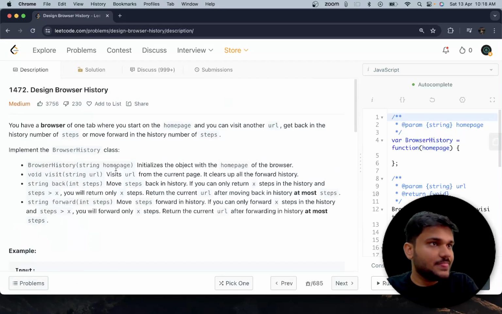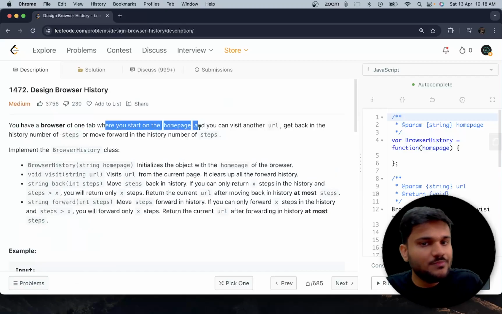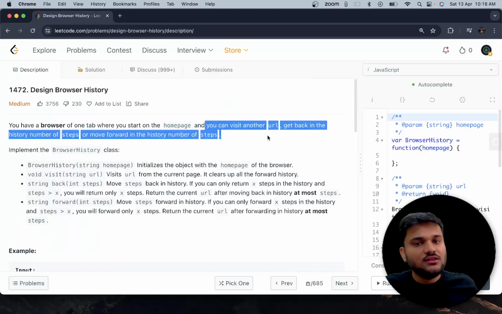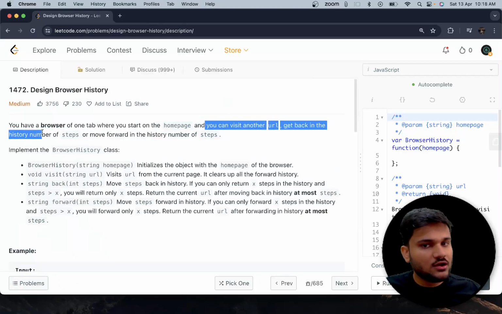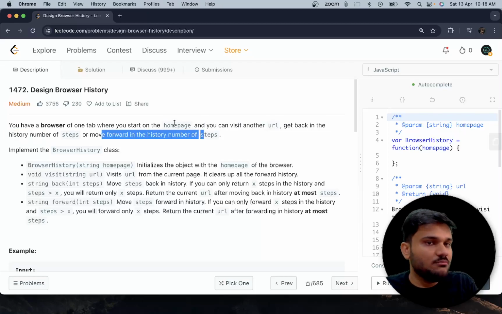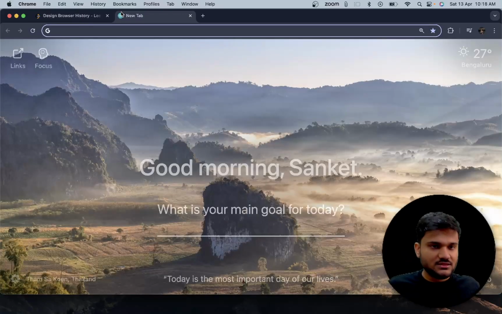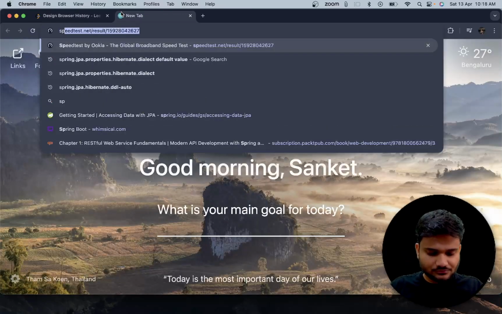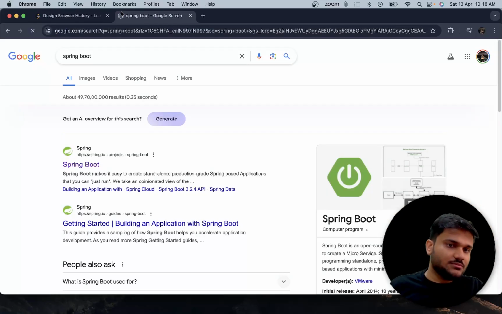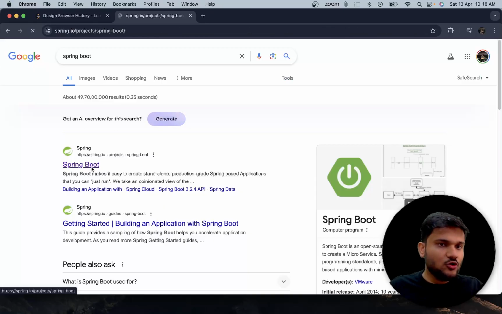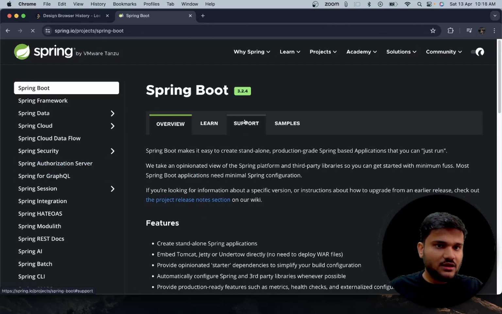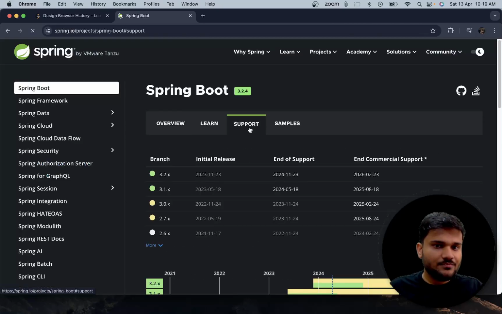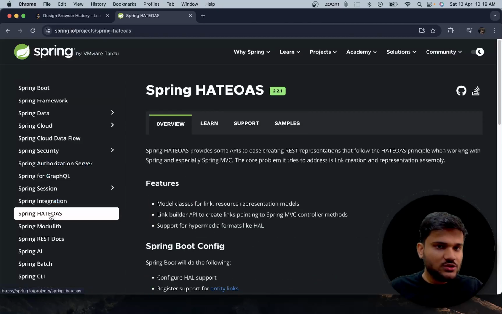Okay. You have a browser of one tab where you start on the home page and you can visit another URL and get back in the history a number of steps or move forward in the history a number of steps. For example, something like this. Okay, let's say I go to this URL, then let's say I go to this URL, okay, then I go to this URL.